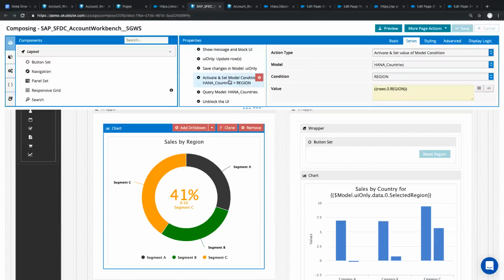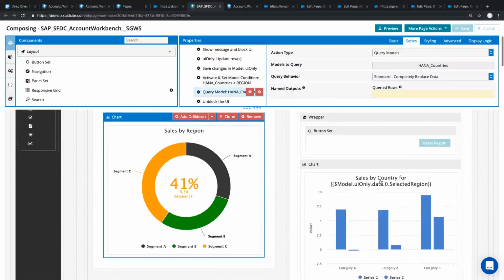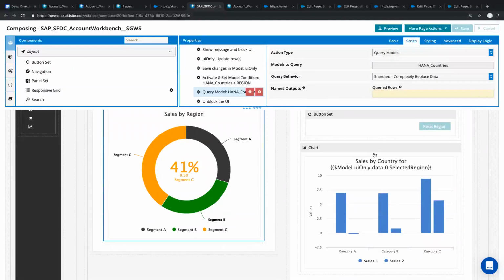I'm doing something that leverages some merge syntax. I'm going to grab the region from the chart. This is a weird syntax particular to charts, but I'm going to grab the region that I clicked on, and I'm going to feed that into a query against an SAP data model. And with that region passed into that condition, I'm going to query the data, and then I'm going to show that over here in our other chart. So like we saw, that's some of that drill down behavior.